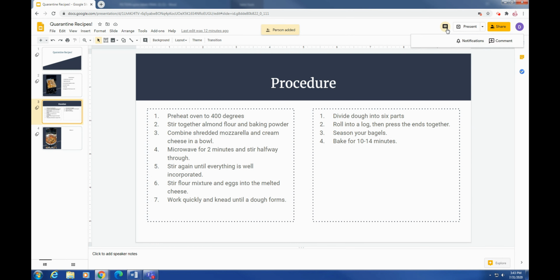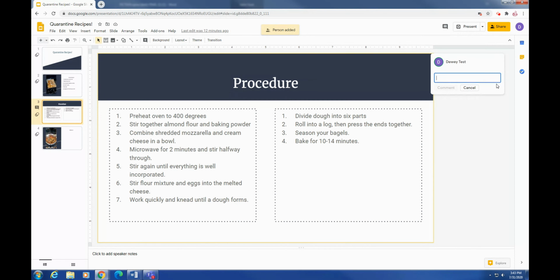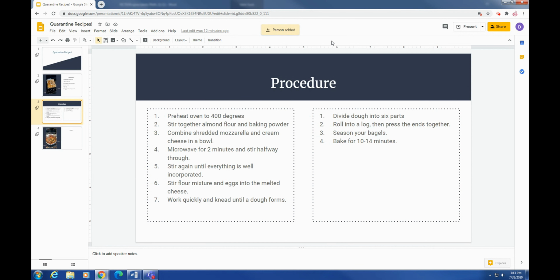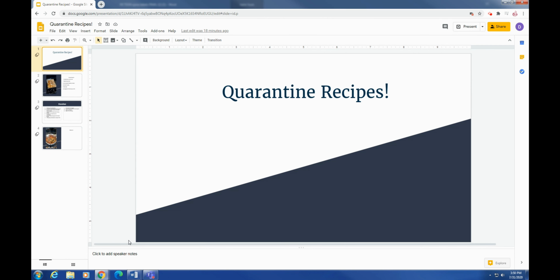If you want to see the comment history and comment on certain things, you can do it that way as well. So that is about all that I have for Google Slides.